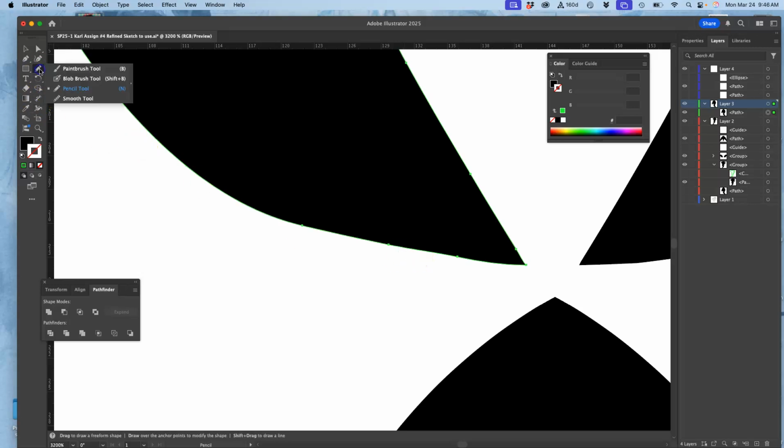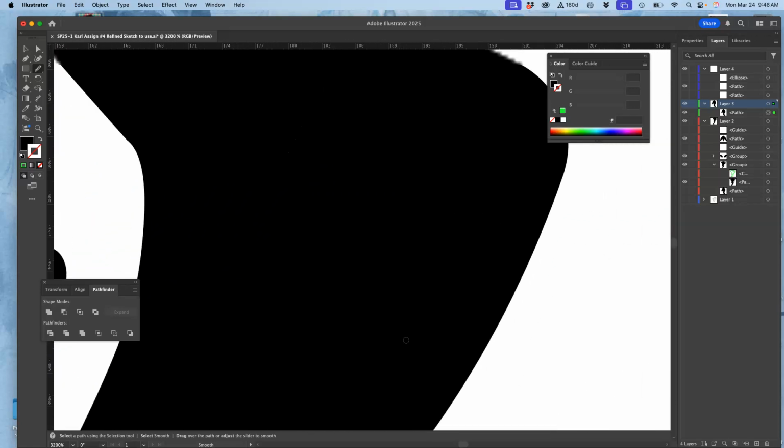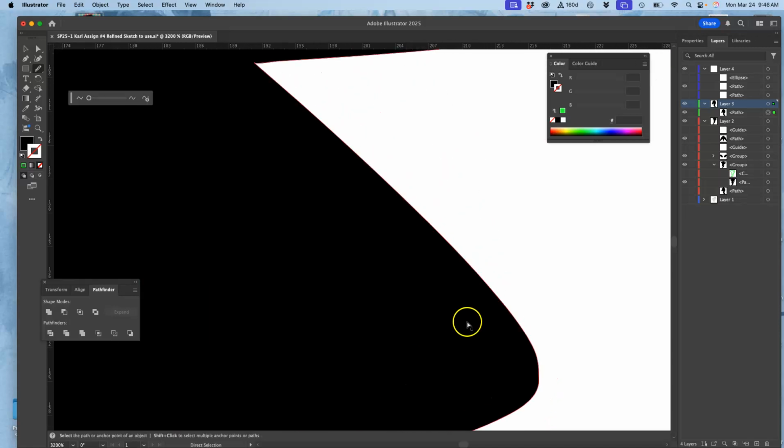And if you don't want to make more anchor points and you just have a little bit of wobble, you can use the smooth tool to kind of even it out. There we go. Any other wobbles? So I'm checking all my corners. And we're not looking for perfection.